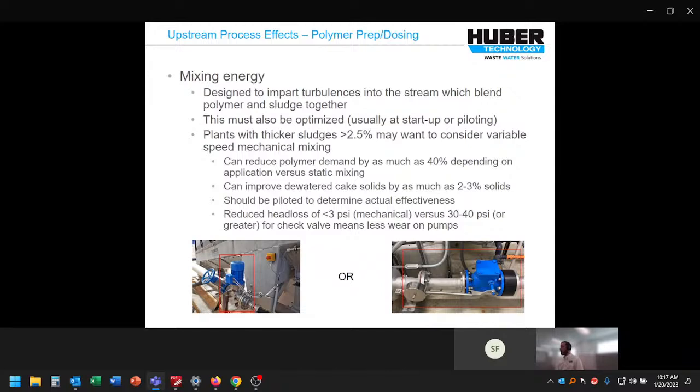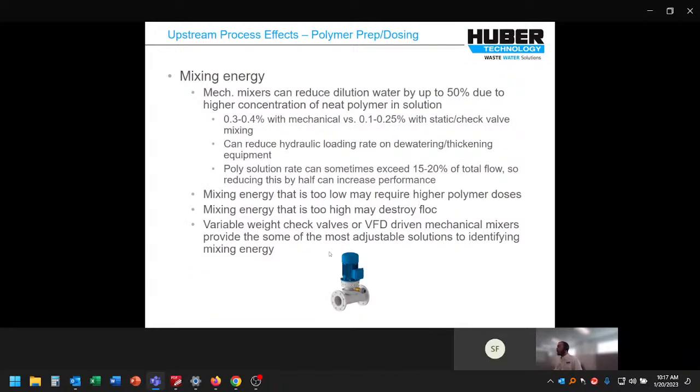We also would have a reduced head loss with a mechanical mixer versus sometimes up to 30 to 40 psi loss across a check valve. So that means less wear on your pumps feeding dewatering or thickening equipment. So the primary driver for considering this for higher feed solids applications is reduction in dilution water by up to 50%. So using a mechanical mixer actually allows us to go up to 0.3 to 0.4% neat polymer in solution versus a much lower 0.1 to 0.25 with traditional static and check valve mixing.